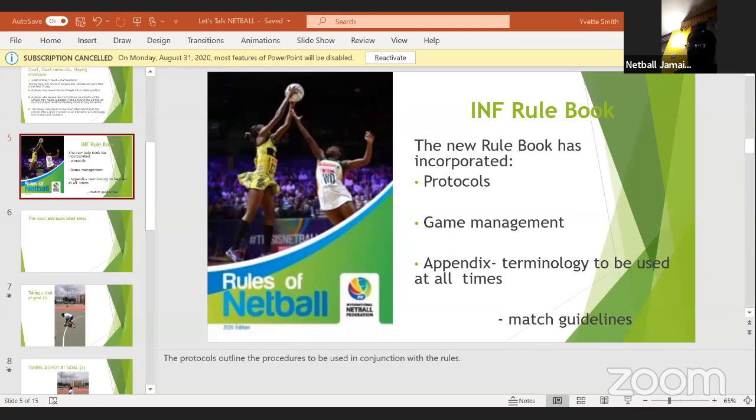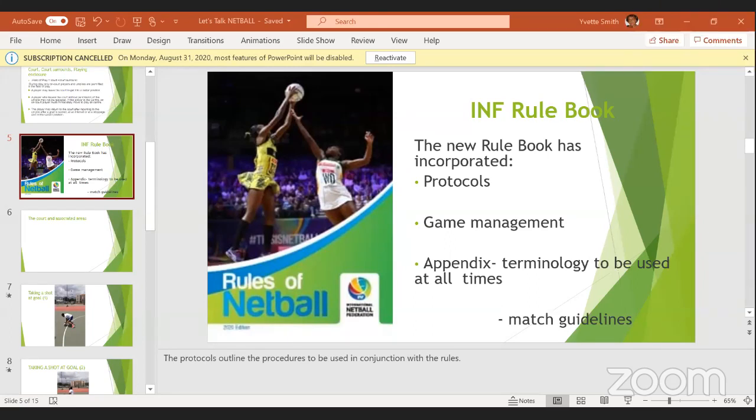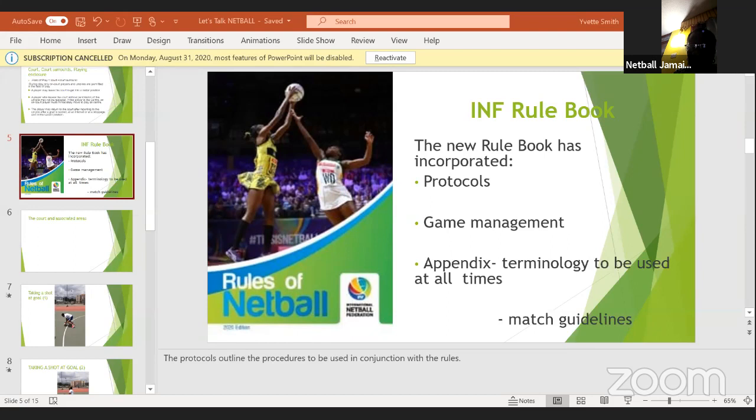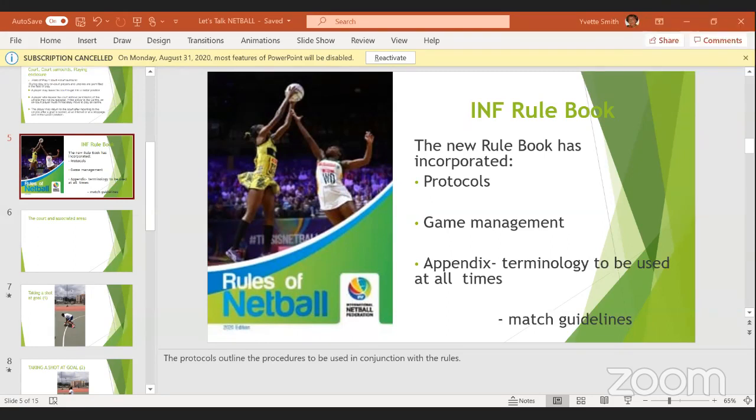I just wanted to find out if your slide should be moving, because I noticed that it's been on that slide for a while. I'm not sure. And no, because we're discussing it.